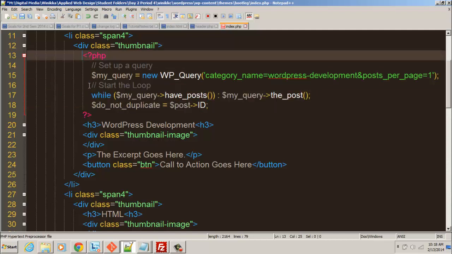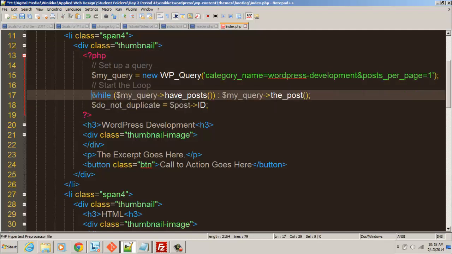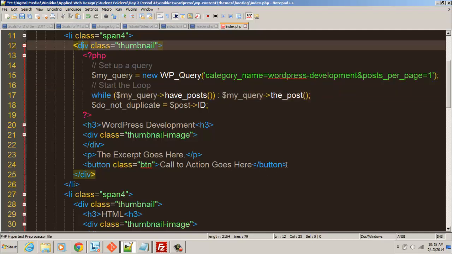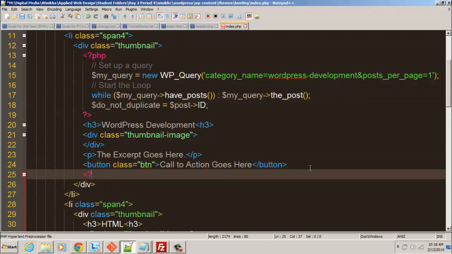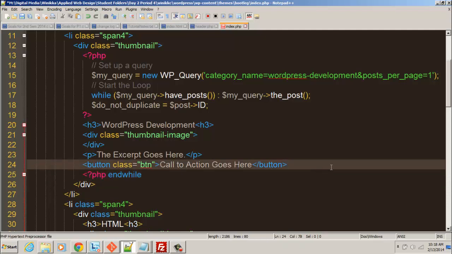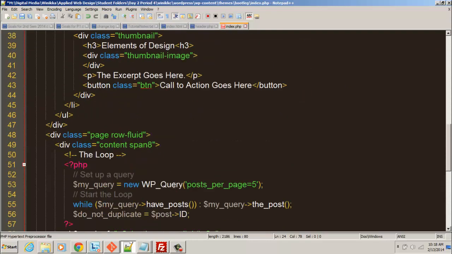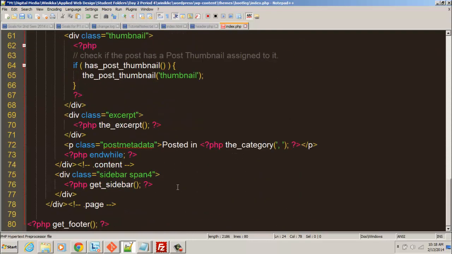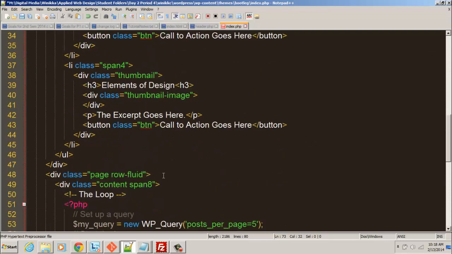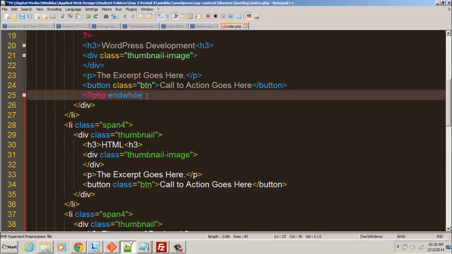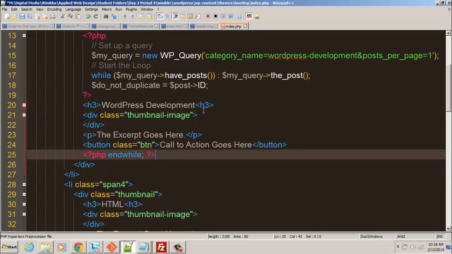Now, whenever you start the loop using the loop, you want to make sure you end the loop. And since we stuck it inside the div, we'll end the loop inside the div. And we're going to do that with the PHP tag. And it's end while. And I think it's just a semicolon. Let me double check how we did it down here. End while, semicolon. Okay, so that's what we do. End while, semicolon, question mark, like so. Okay, so that sets up our query.